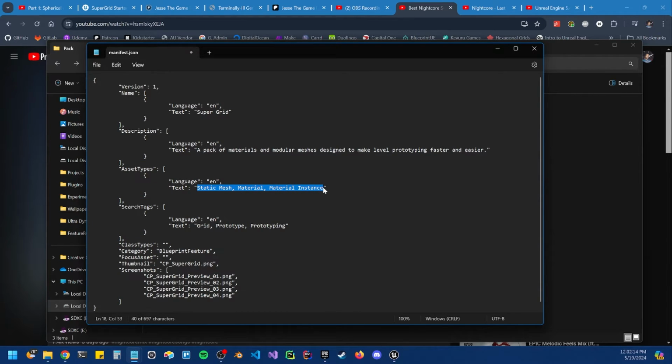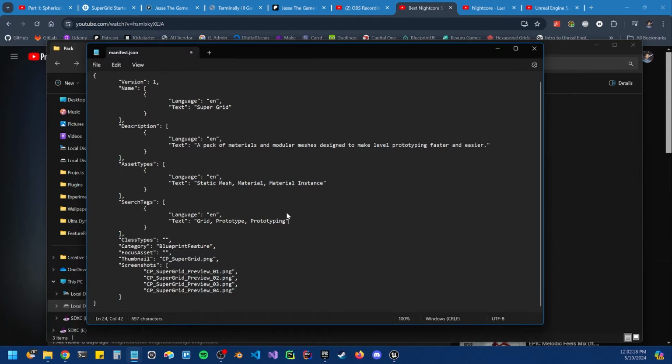Asset types are optional. If you decide to include them, they should be comma-separated values that match the asset type names in the engine. Search tags are also optional. If you want, you can include some comma-separated values. Class types are optional too. You can include class types like uSpringArm component, uCamera component, aCharacter, etc. If you don't want to include any, just leave it blank like this.